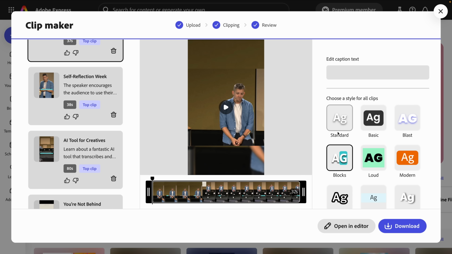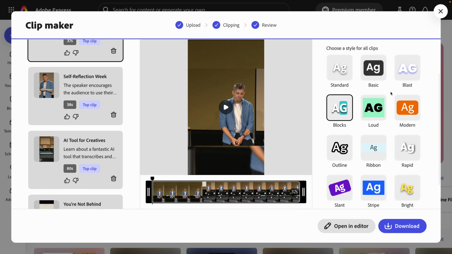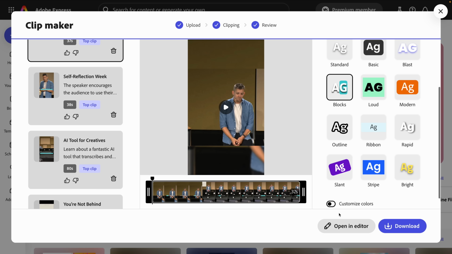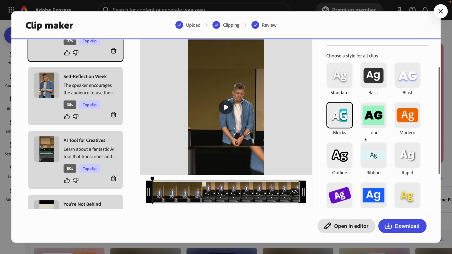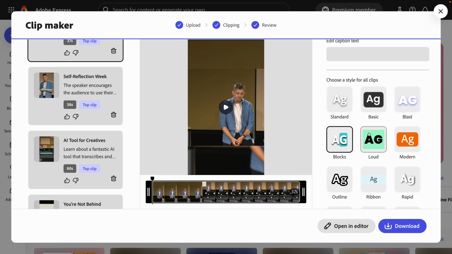Since I turned captions on, you'll also see styled captions applied automatically. You can customize these: fonts, color, shapes, whatever suits your brand. And if you like what you see, you can download the clip instantly or open it in Express's editor to make further refinements right away.